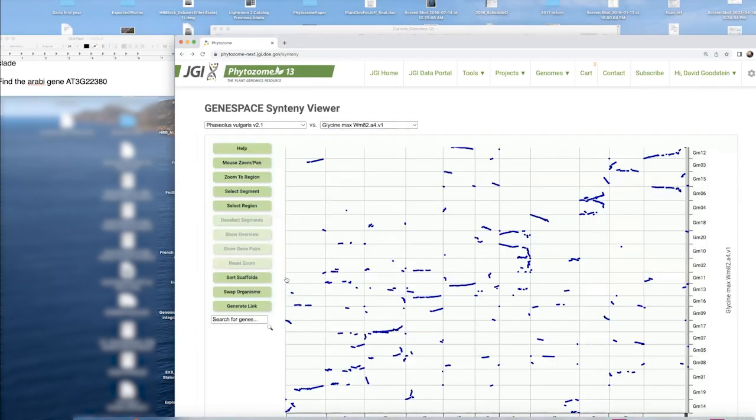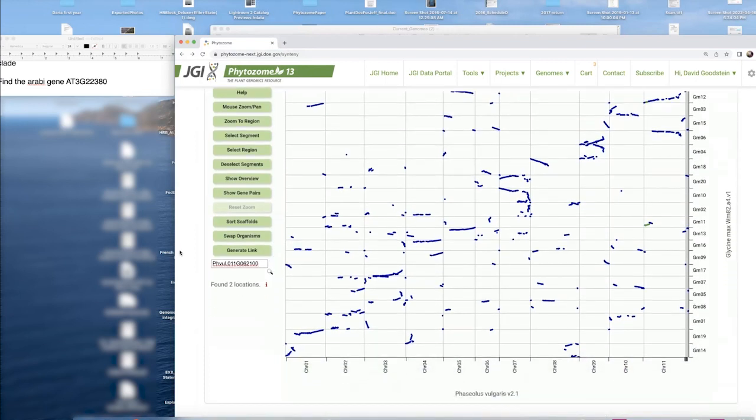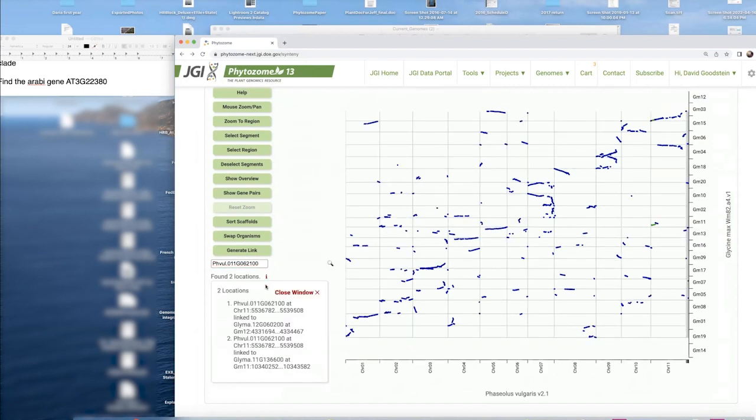Okay, so I copied the Phaseolus gene and I'm going to search for it here. It says it found it in two locations. Let's see what those locations are. It found that gene on soybean chromosome 12 and on soybean chromosome 11.